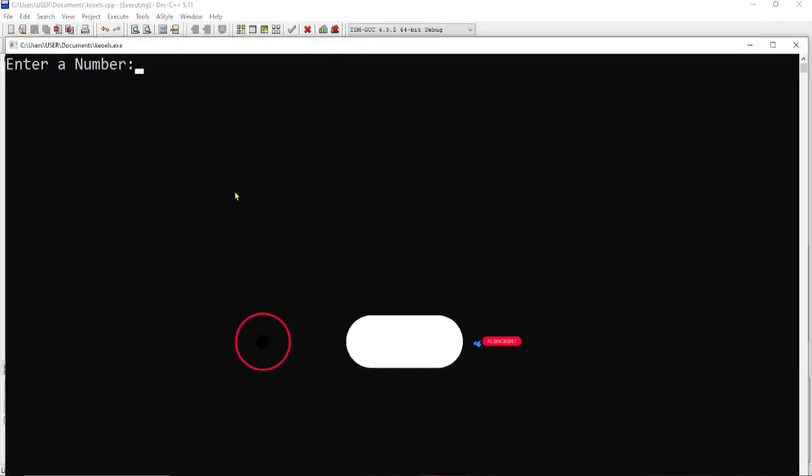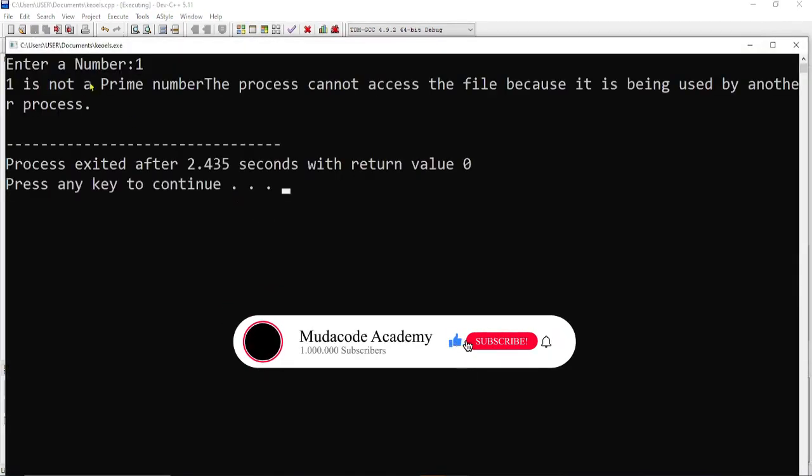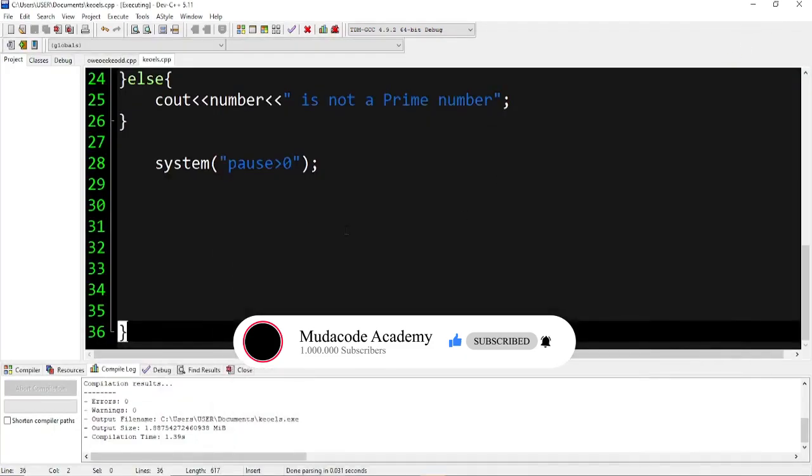Okay, now let's try 1. So 1 is not a prime number. Can you see it here? I just highlight the place. 1 is not a prime number, and it's fine.